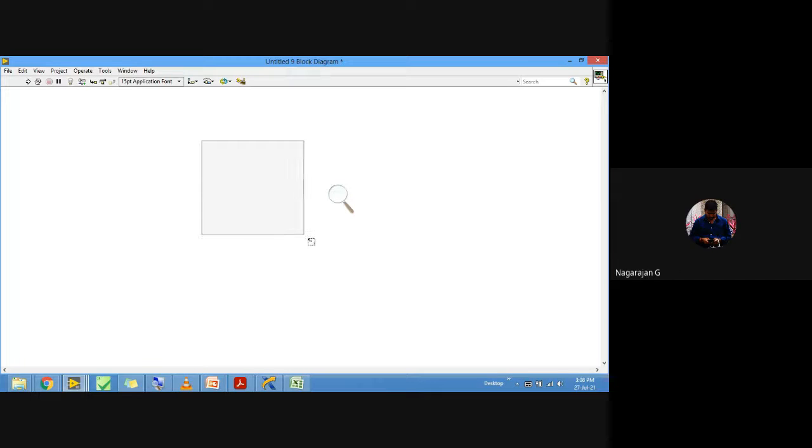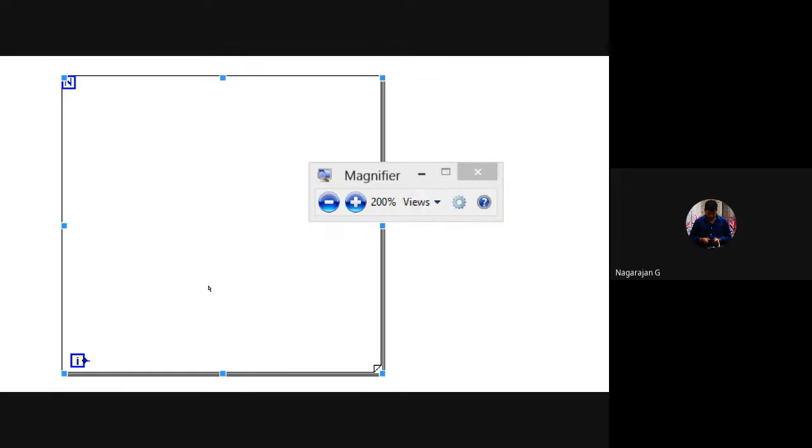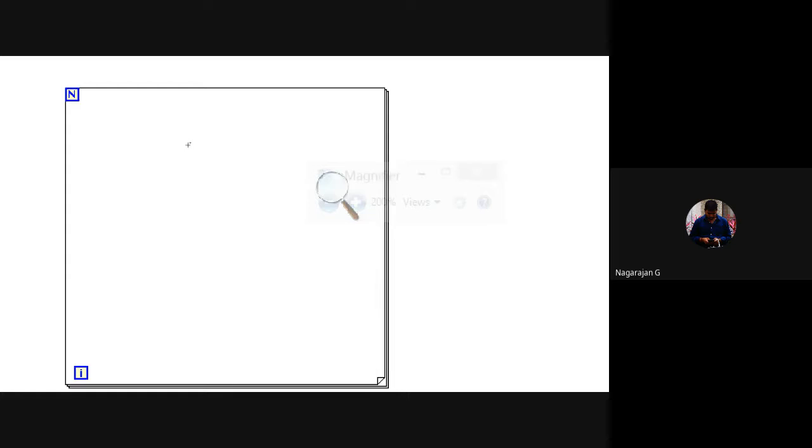Yeah, drag and drop it in the block diagram here. So you'll have two terminals. One is I, which is nothing but your iteration terminal, and N is going to be your loop count. So this is the place where we'll be defining how many times your loop has to get executed.